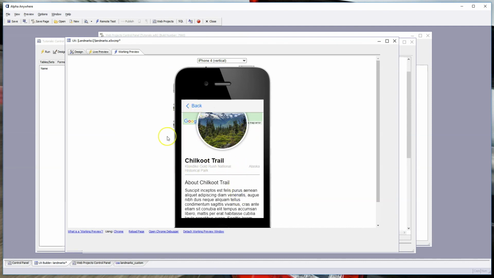So the next thing we need to do is to add the star in, and that needs to be a control that does something. So when we tap on it, it's going to set and designate that landmark as a favorite.